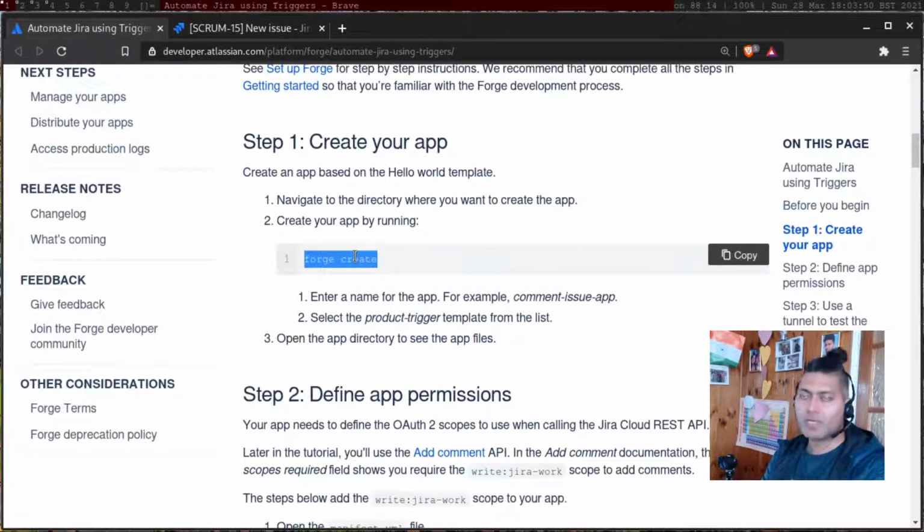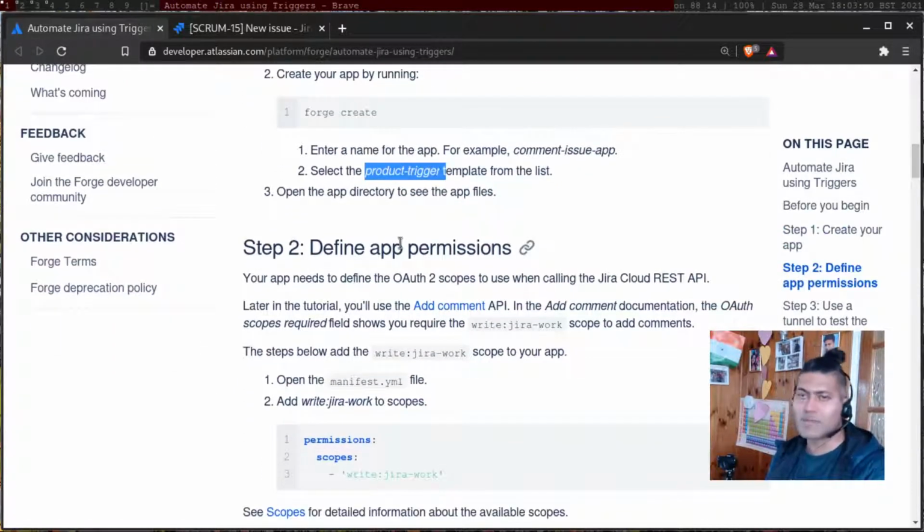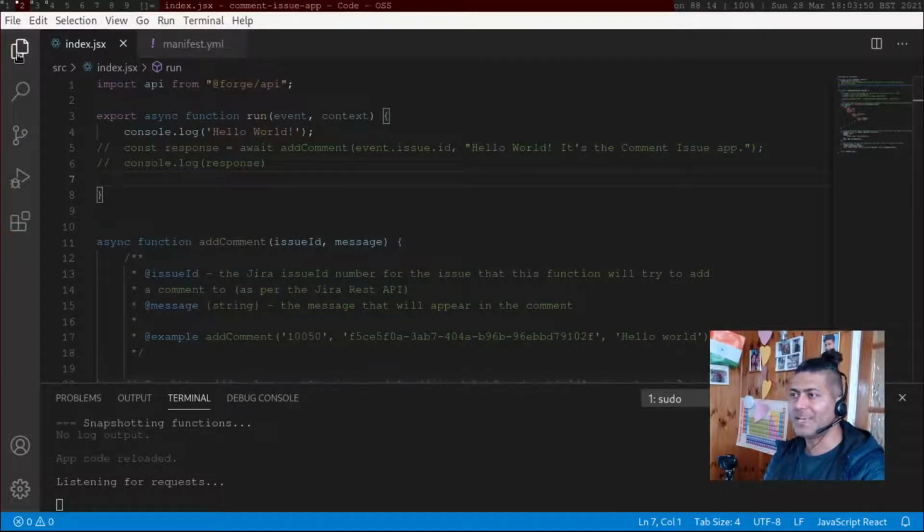To create a new app, you can do forge create. It will create a folder, and then you need to specify the type, or rather template. Basically you have to tell it that you want to create a product trigger, and then it will of course do some magic and it will create some files for you. When you look at your app files, you will get something like this.